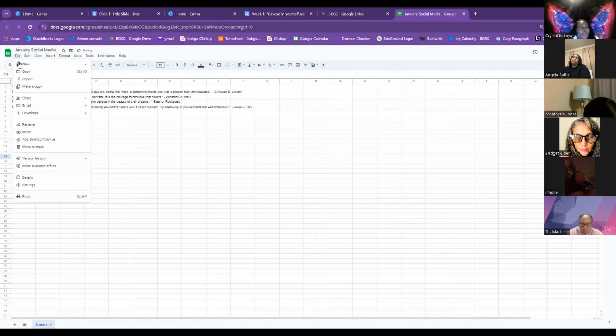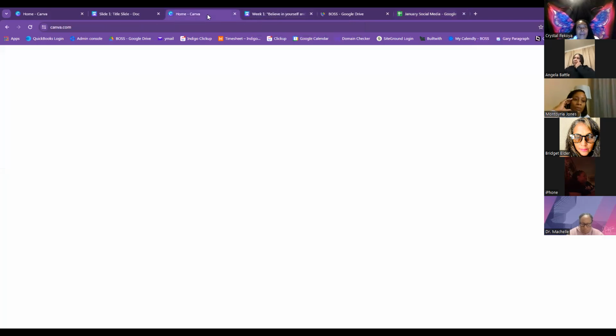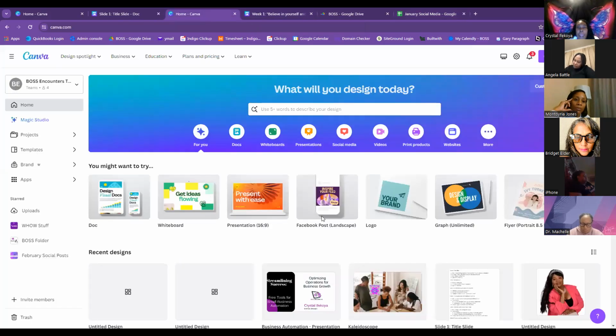So now what we have to do is download this, and we want to download it as a CSV file, which you can do directly from Google. So now I'm downloading this CSV file directly to my computer. So I'm going to go back over to Canva, and we're just getting to the basic page.